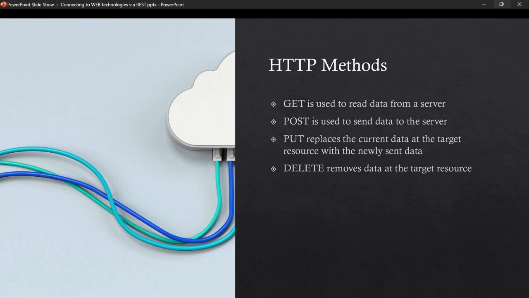Now that is not always the case. There are instances where, for example, a post will actually be used to get data. Not always how these are used, and it is up to the API developer on how they actually implement that, but this is commonly how this is kind of done.